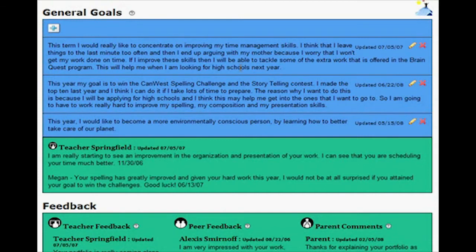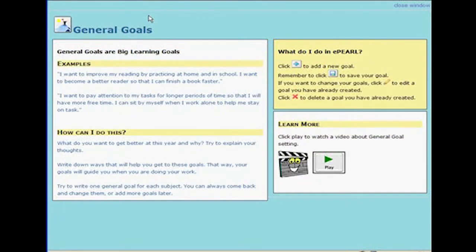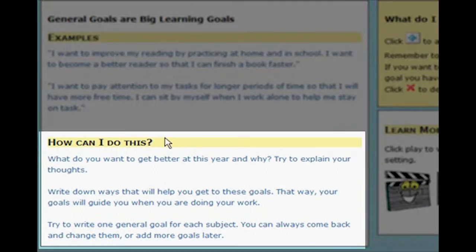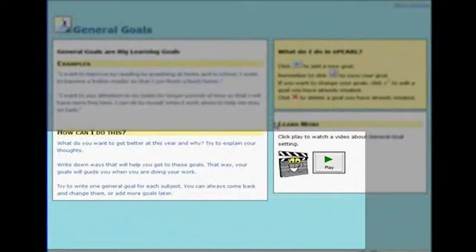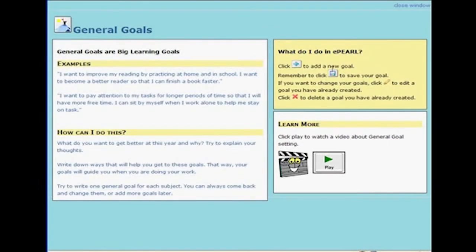Help is always available by clicking on the question mark next to the title. On this help screen, a student finds examples of general goals, such as, I want to improve my reading by practicing at home and in school. I want to become a better reader so that I can finish a book faster. A student can also see how to do this by offering suggestions to help a student as she creates her general goals in ePEARL. In the Learn More section, there's a 2-minute video on goal setting that the students can view individually, or you can show to the whole class as an introduction to the topic.